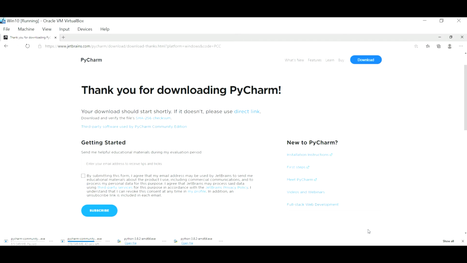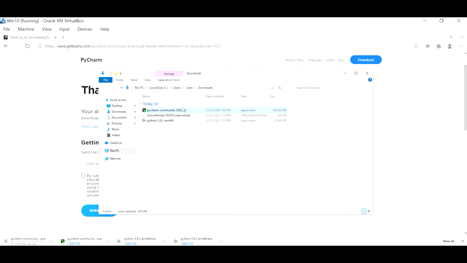I'm gonna wait for it to download. So we have PyCharm already downloaded. Then we're gonna go ahead and install the IDE. So first thing is, wait for it to run.